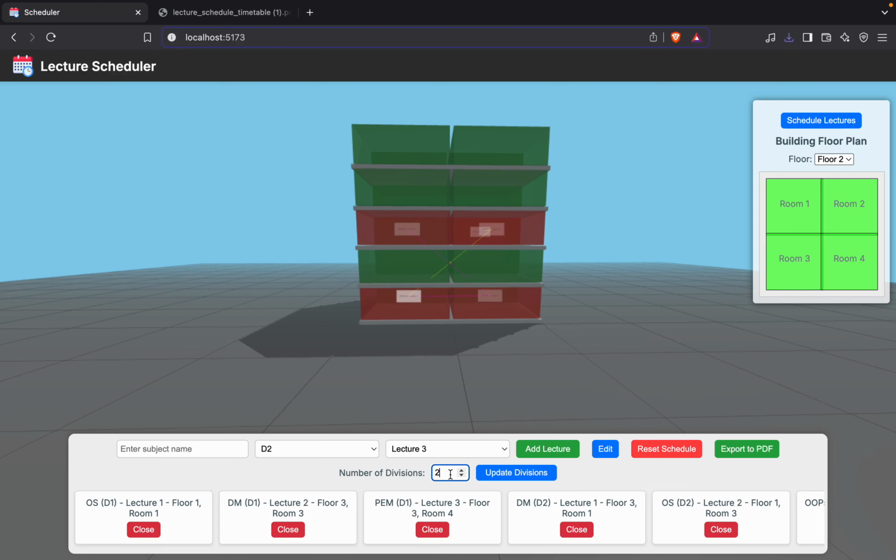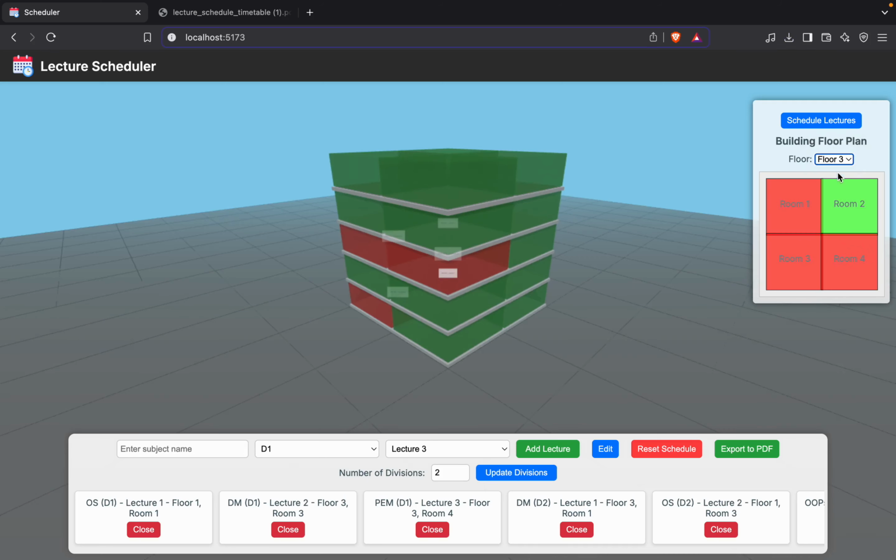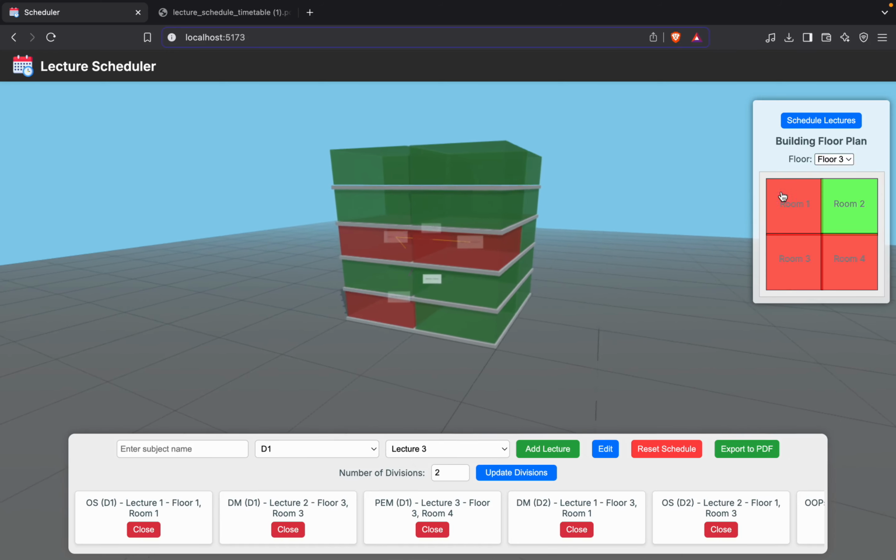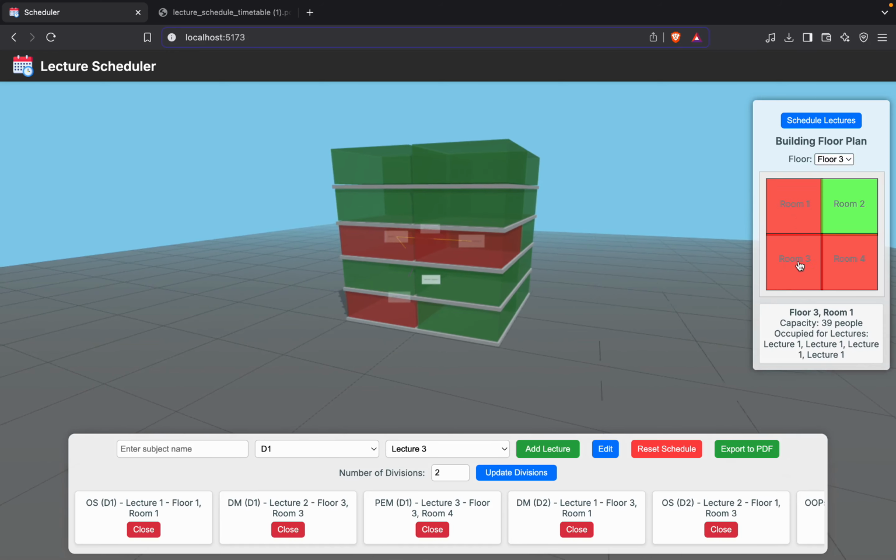And lastly, suppose we want to add more divisions, then we can also do this, and you can see here we now have more divisions to add, and we can also set it up once again. Yes, you can see it, floor 3, and you can even click it here, and after clicking you can see the lectures for which each of them were scheduled.